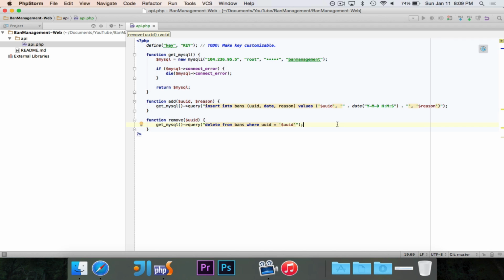This is just going to delete from the table bands where the UUID matches the one that we want. Now this one's going to be a little bit more complicated. This is going to be called get. This is going to get the information from the database, and it's going to take in the UUID as its parameter. So given a UUID, it's going to give us the information from the database.